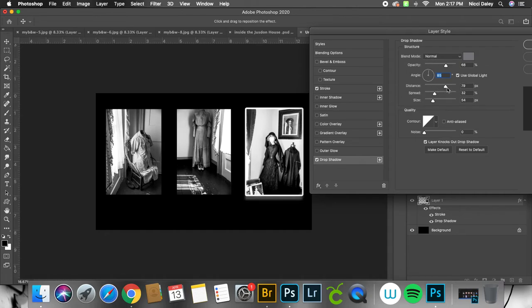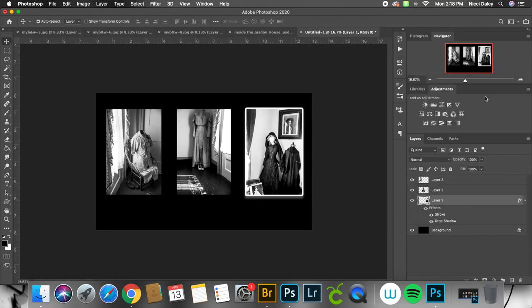You could change the distance it is away from your photograph. You could change how big the spread is. You could change how big the size is. You could change all kinds of things with your drop shadow, okay? And say, okay, all right. So now my layer 1 has 2 effects on it.